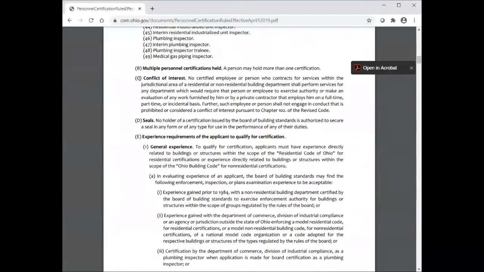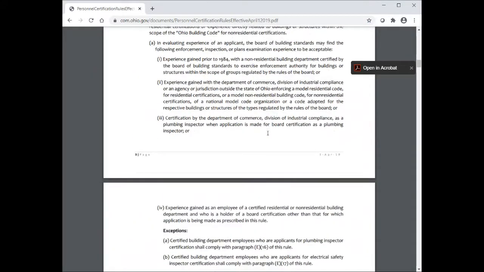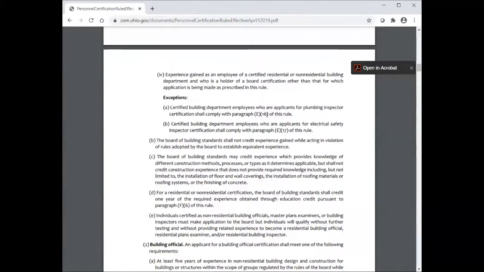These rules specify the ethical codes that you must live by, conflict of interest, not requiring a seal from any of us or authorizing any seals. It also specifies the general experience you are required to have to obtain any one of our licenses and what we may consider as an alternative to the experience listed under the particular certification.